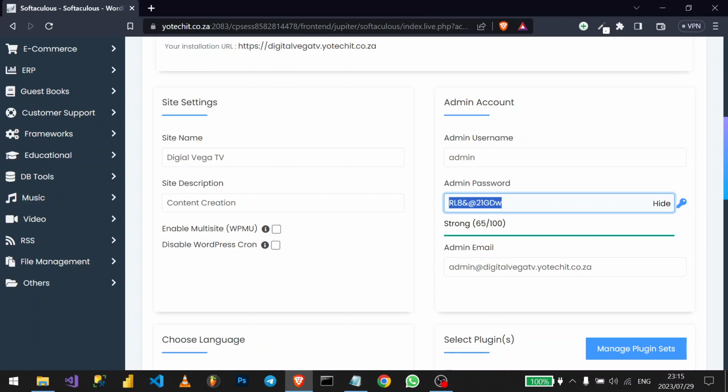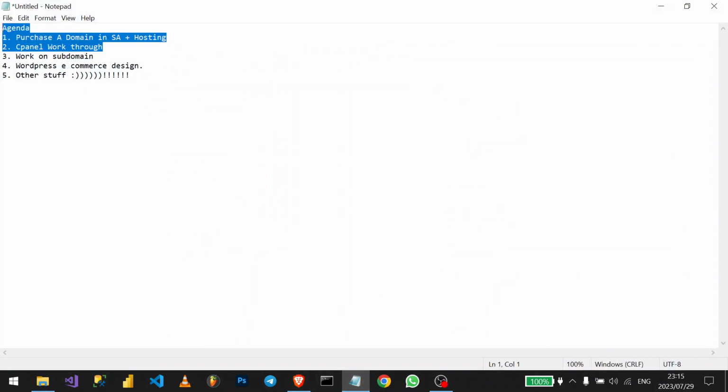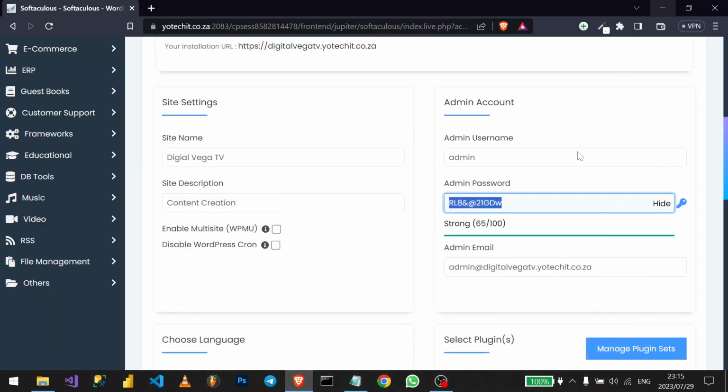Okay, but we'll need to copy this password. So just make sure you copy the username, which is admin, and the password that you have created. Okay, and this email, it's going to be based on an email address that you already have on the server. So make sure that you've got an admin email address that is created on a server.